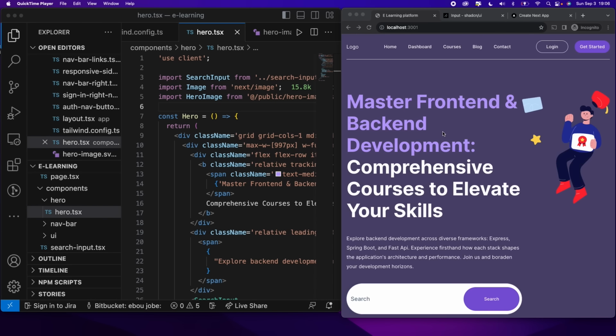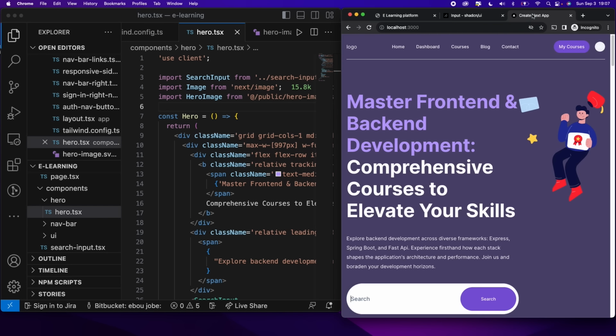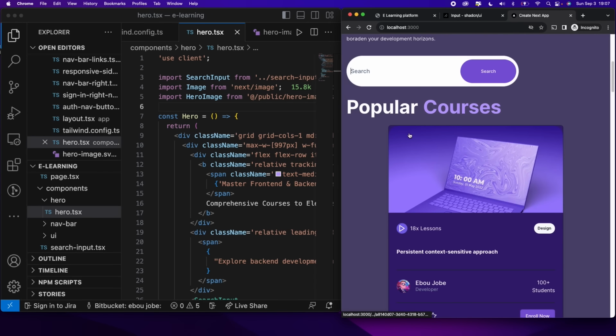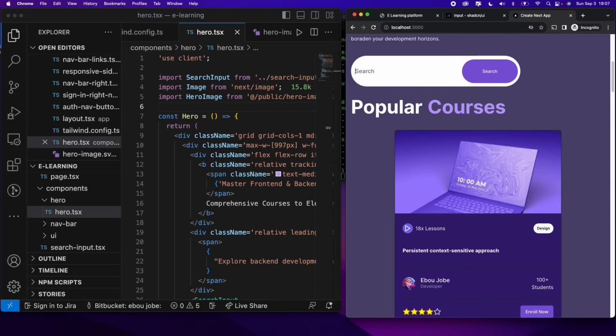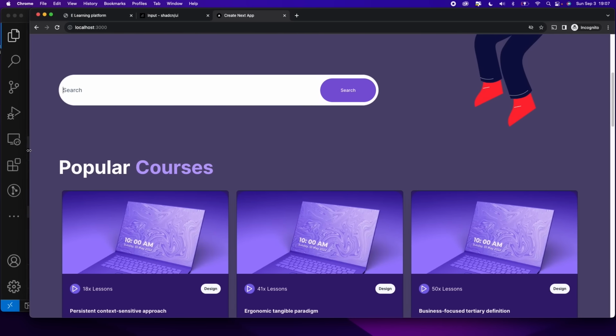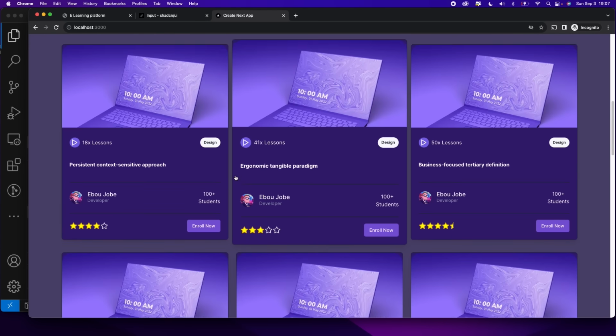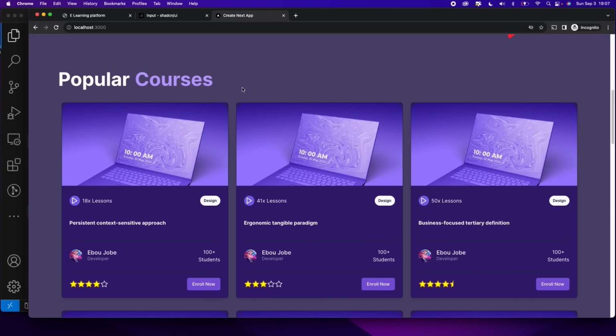After the hero section, we need to move on to the next part of the landing page. The next part is just the courses. So here is the popular courses. Let's go back to the demo. So if you were the one building this, you will have a design that you're going to take a look at, assuming this was the design that you just got from the designer.